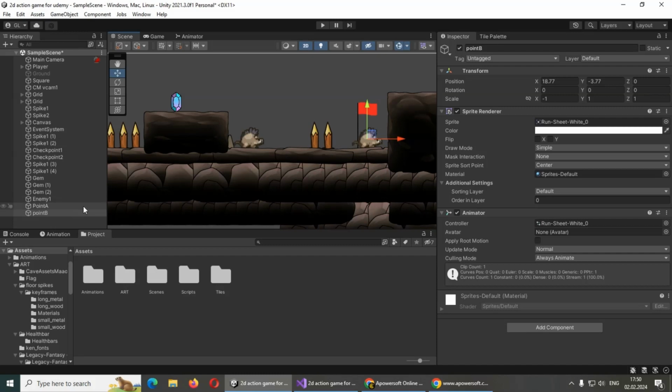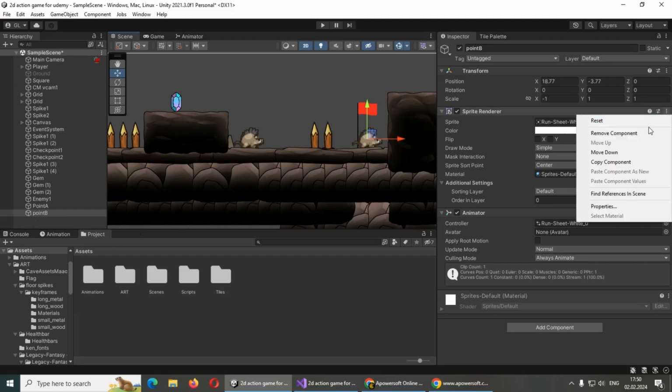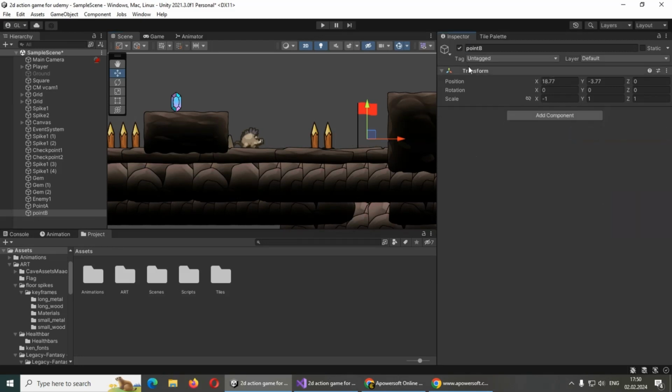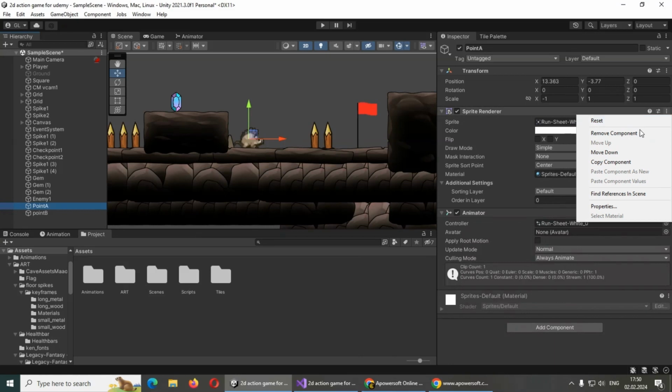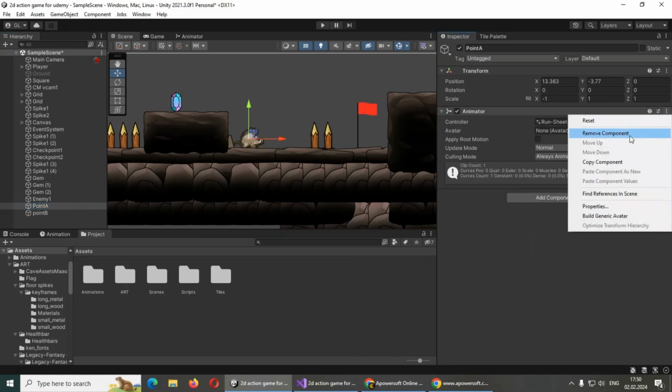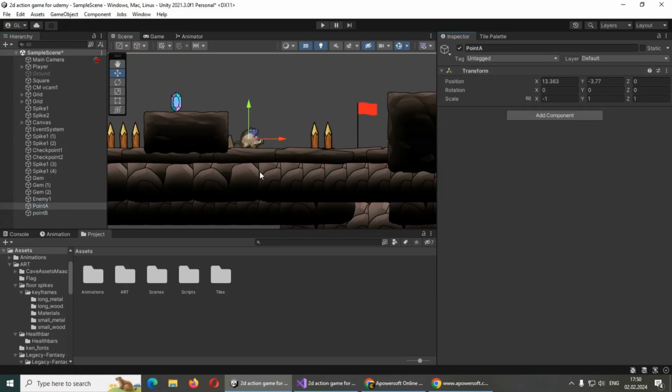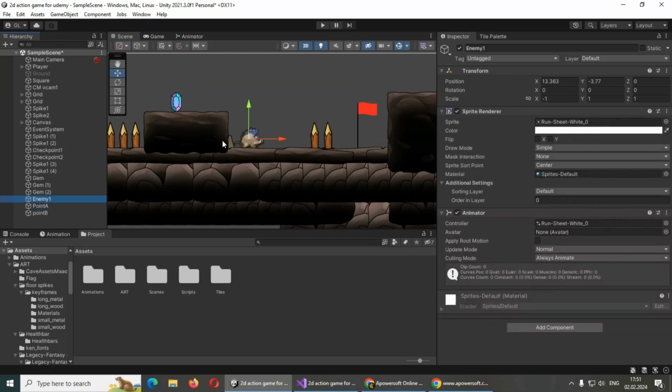Obviously, we don't need to have 2 visual representations for our points. So I will select point B and delete everything. We only need to have the transform component for point B, and for point A, we will do exactly the same. We only need the transform component. Now we have 2 points, point A and point B. They are just empty objects with the transform component, and we have this actual enemy.